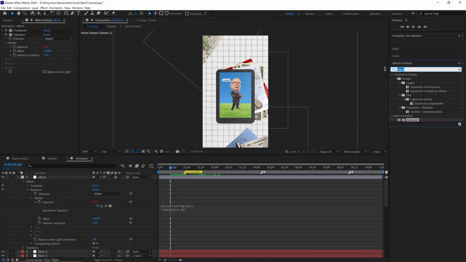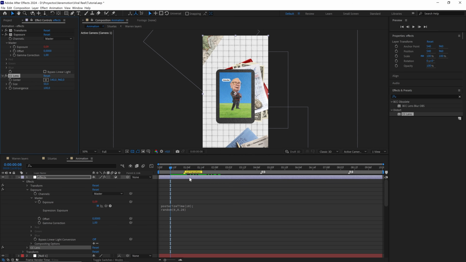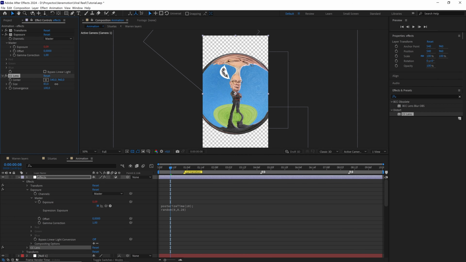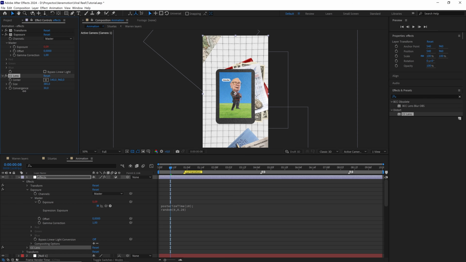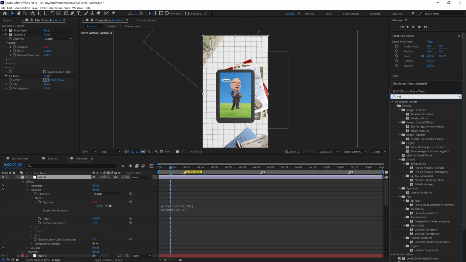The next effect is called CC Lens. Set the size to 385 and leave the convergence at -80. Now we'll add a vignette to darken the edges of the composition a bit.